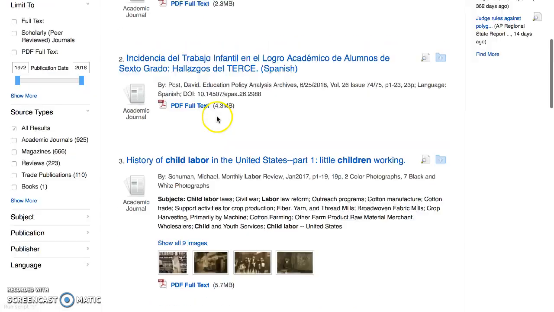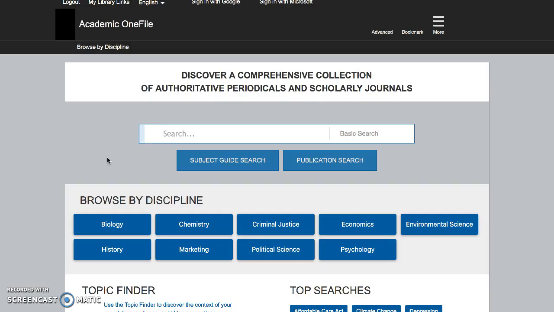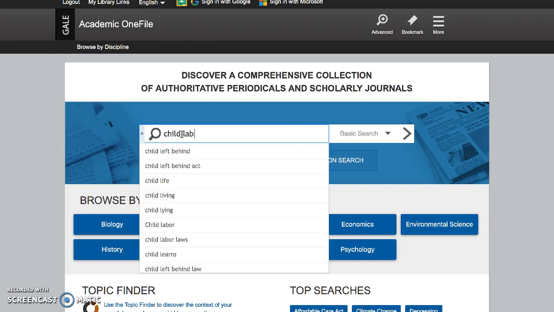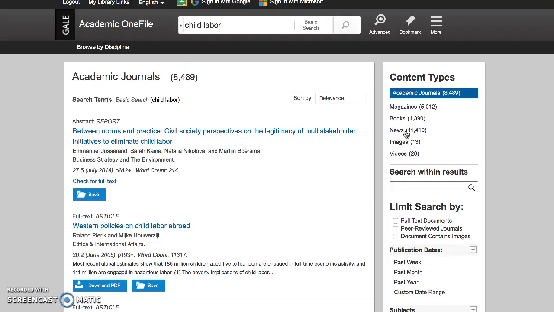Child labor, child labor. Okay, so now let me just quickly show you Academic OneFile, which is a Gale database. And it's a little more complex. I feel like the subject headings are a little more hidden on Gale. So let's wait for Gale to come up. I'm going to go ahead and try child labor because, hey, that worked on EBSCO. Sometimes databases speak the same language, sometimes they don't. And I have the same kind of strategy here, right?